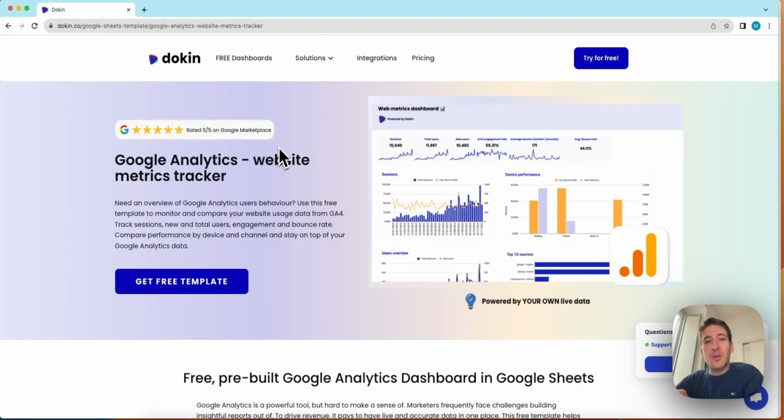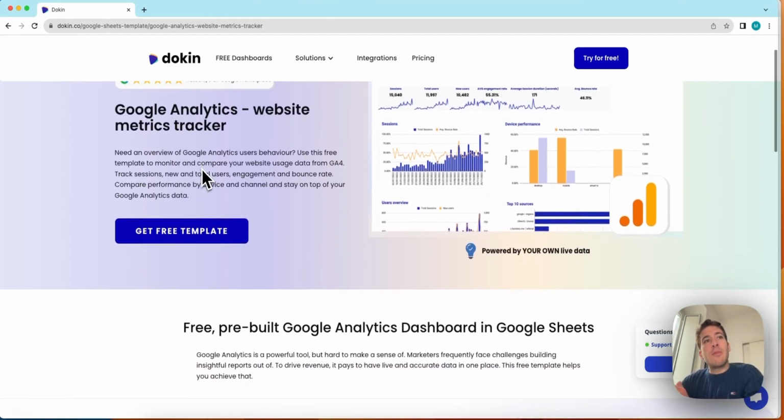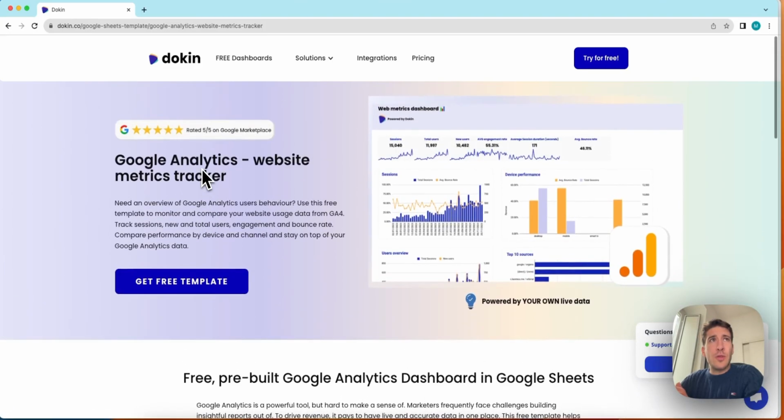Today I'm going to show you how to quickly get started with our free-to-use pre-built Google Sheets dashboards. As an example, I've taken our Google Analytics website metrics tracker. We have built a bunch of free Google Analytics dashboards for you. You can find them in our free dashboard section of our website.